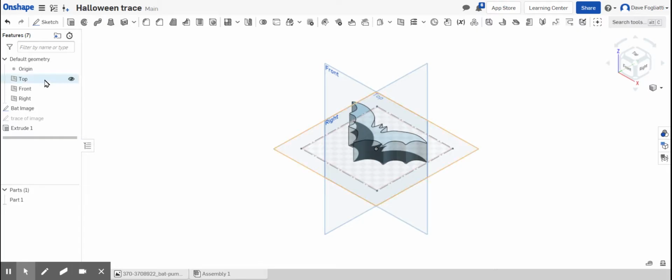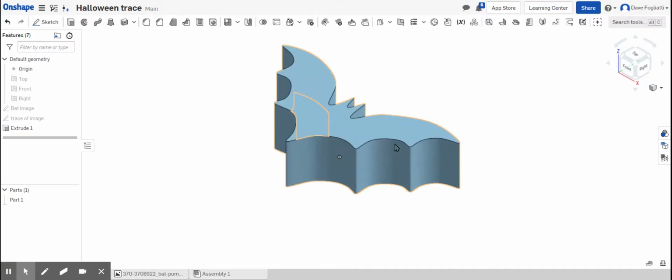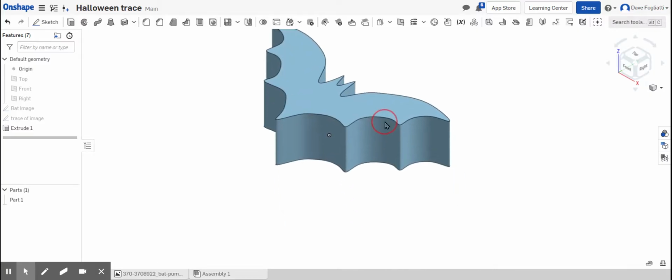Then what you can do is hide all these axes and hide the image. So what I'm going to do is start to turn off my different planes. I don't need them, and I don't need the bad image anymore. I've already used the bad image, and now what I'm left with is that shape. And because I've hidden everything, you guys can't really tell if it was symmetric or not.